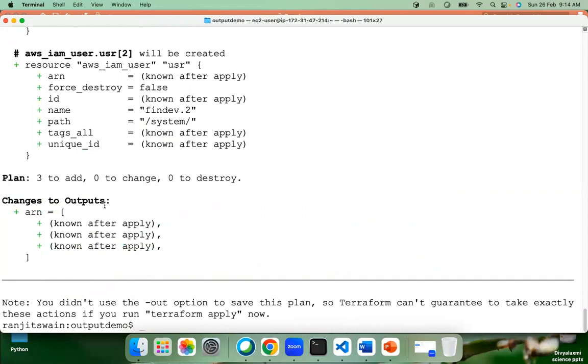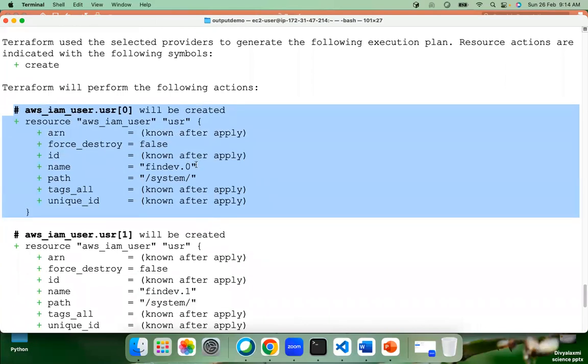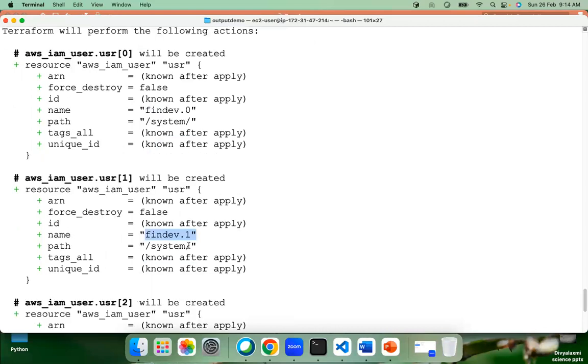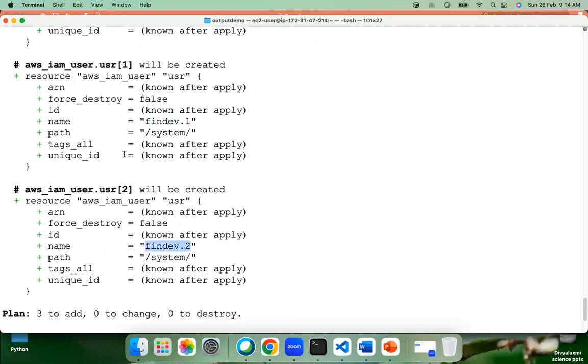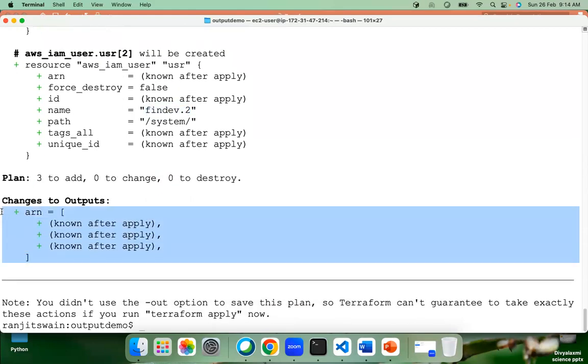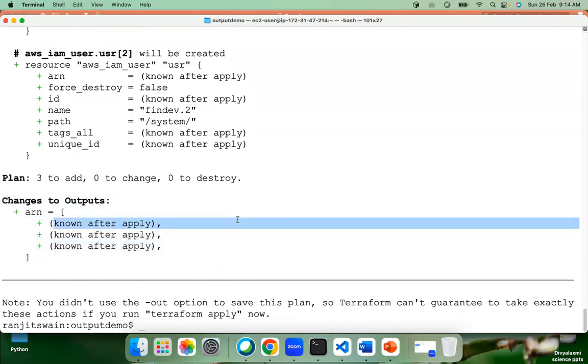What you can see here is that 3 resources are going to be created: FinDev0, FinDev1, FinDev2. These are the 3 development users I'm going to create. But the output will only be visible after we apply, because the attributes can only be found once the resource is created. The resource is not yet created, so it is not displaying anything.